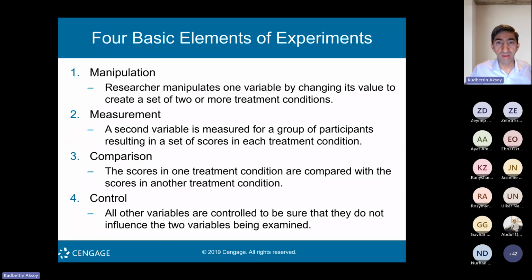So there are four basic elements of an experiment. Number one, and the most important, is manipulation. The researcher must be manipulating a variable. Manipulation means you have a variable, you decide which participant will be where. That is manipulation. If they come to you with that condition, you're just assigning them. There is no manipulation. So the researcher manipulates one variable, and for our purposes we'll say one variable, by changing its value to create a set of two or more traits.